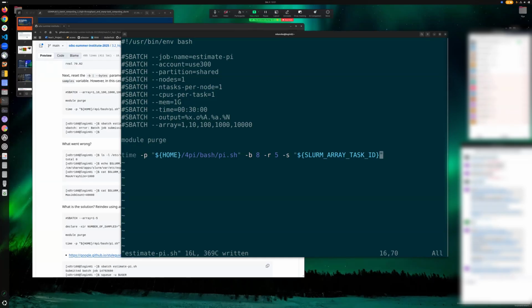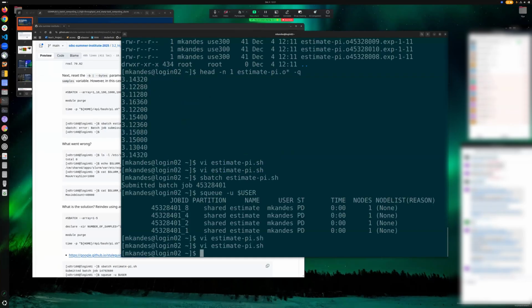Okay, we're almost out of time, so let me just run this last example, and then give you a quick overview of the other things that you'll cover in the exercises. What I've done here is just what I did last time. Instead of doing a parameter sweep over the bytes, I'm doing a parameter sweep over the number of samples. So I'm trying to scale up the number of samples that I'm using in each job.